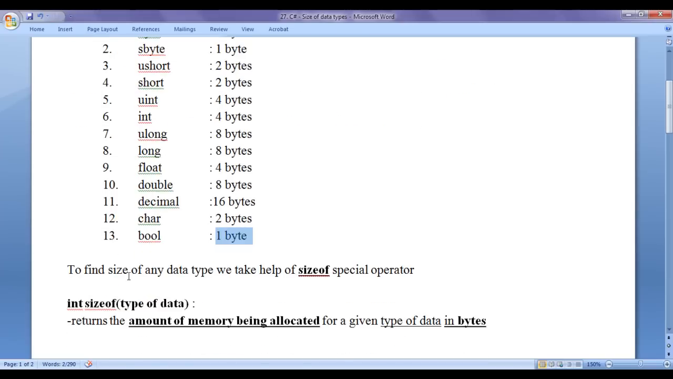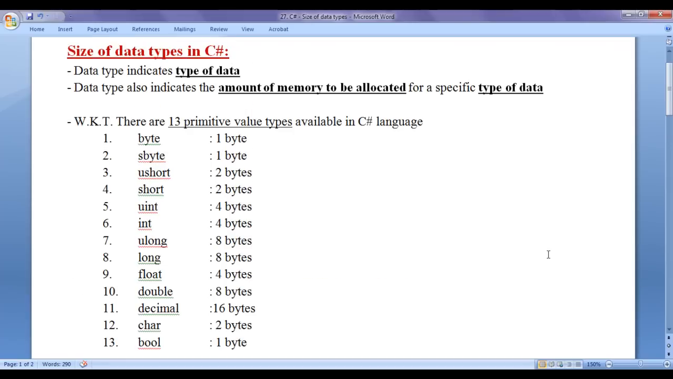To find the size of any data type, we take help of the sizeof special operator. We use it to find the size of any data type in C#. To the sizeof operator, we pass the type of data. It returns the amount of memory allocated for the given type of data in bytes. Let's go to Microsoft Visual Studio and display the size of each primitive value type in C#.